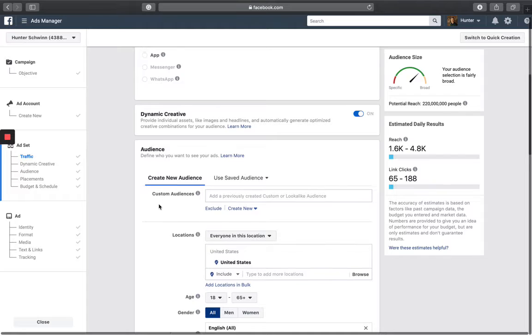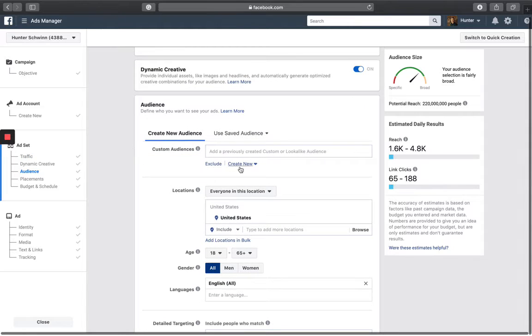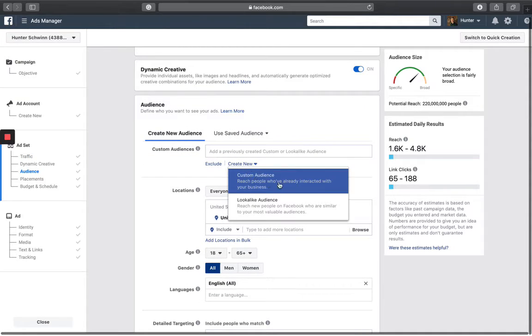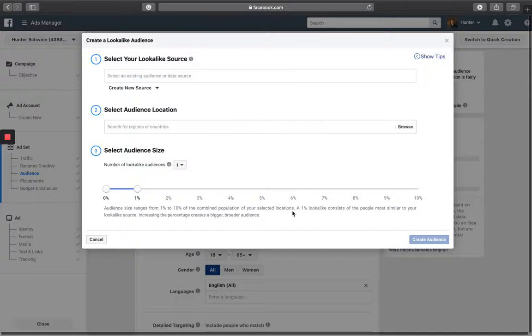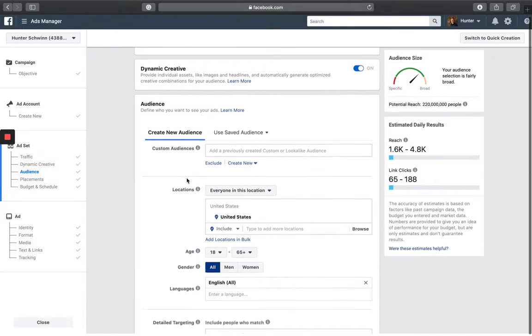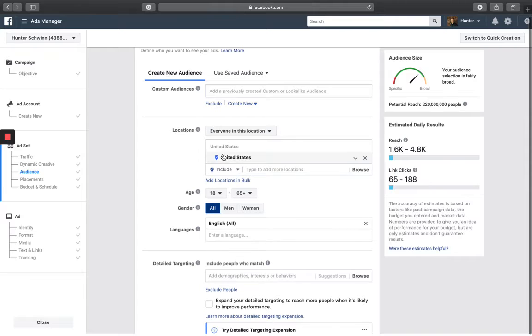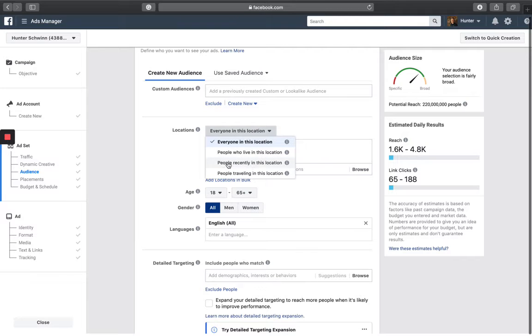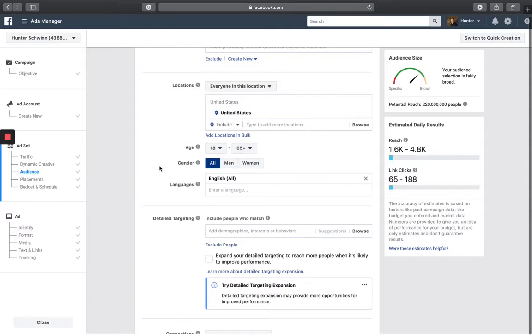Down here in the audience, it'll ask you to select an audience, so you can create a custom audience or a lookalike audience, and you can input various information here to select what audience you're trying to reach. And then it'll also ask you about the location, specifically what location you're looking for, whether it's everyone in the location, people who live in it, people who were recently in that location, or people traveling to. So there's some customization there as well.